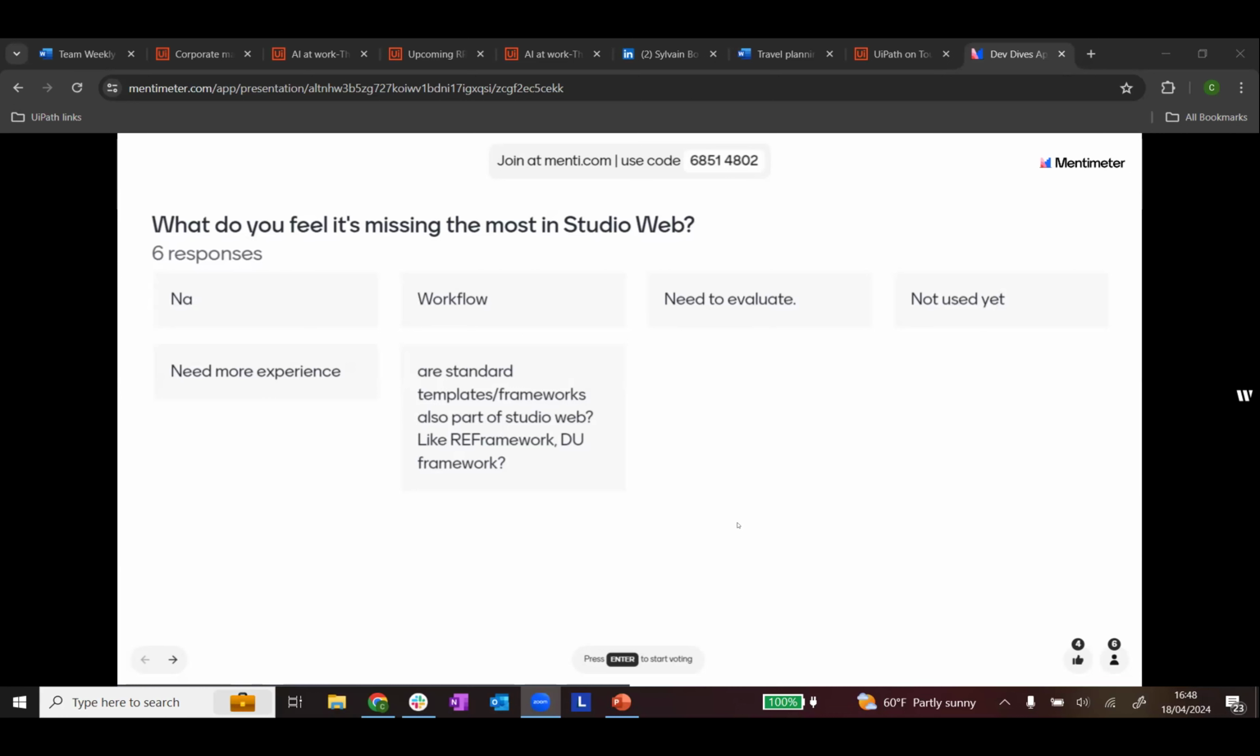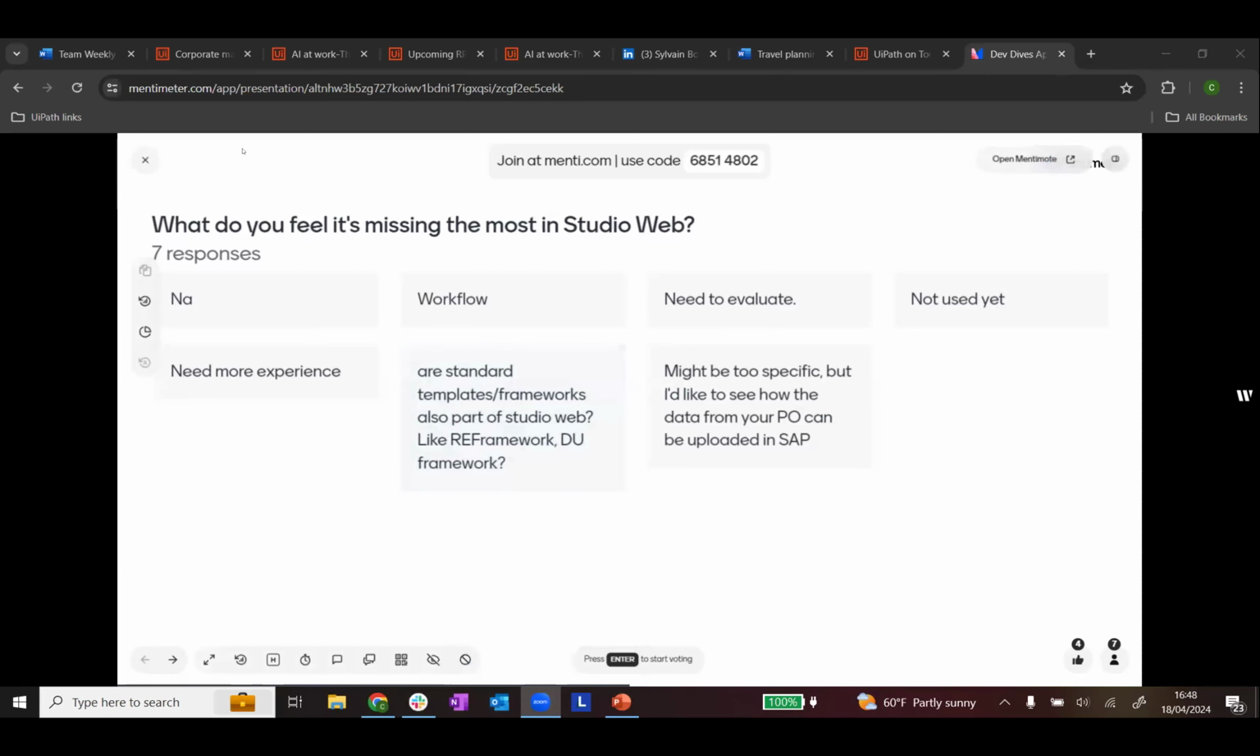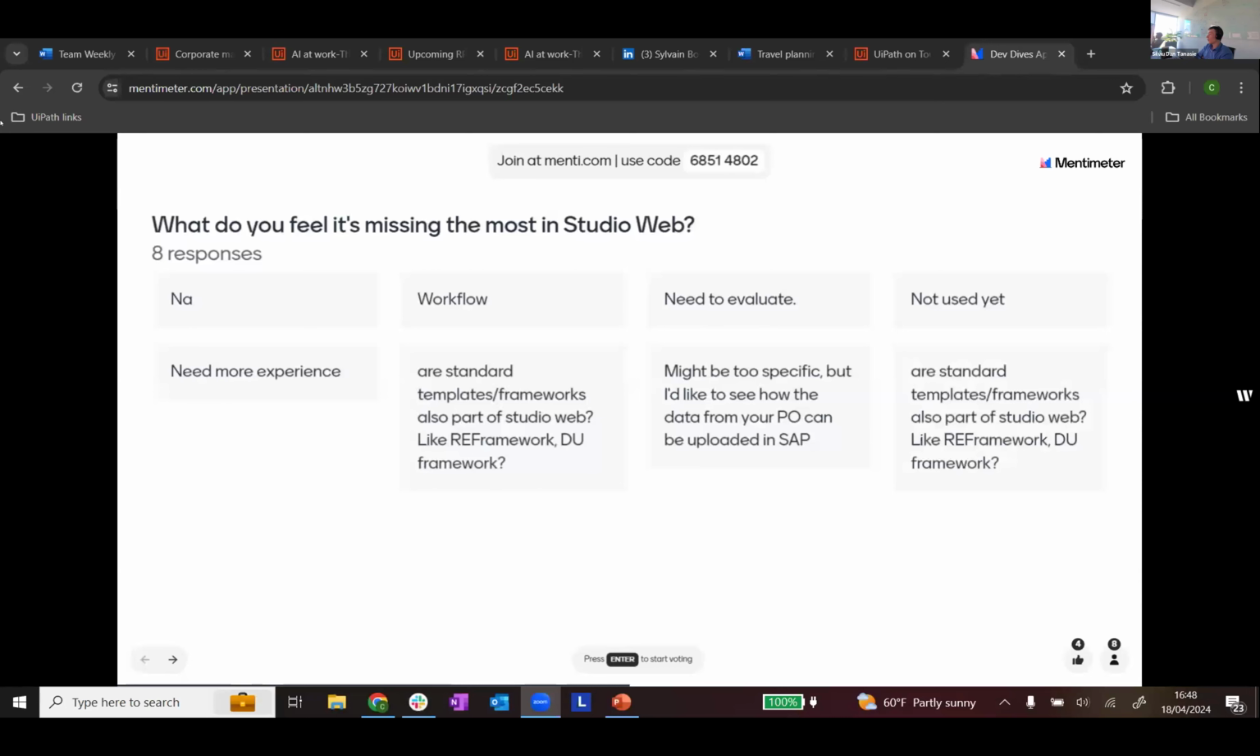And we have a question. Would you like to address that, Silviu? About the standard template and framework? Yes. Most standard. So everything that's cross-platform is part of Studio Web. I don't think REFramework is part of Studio Web. I'm not sure what the question refers to, to be honest. But the DU activities, all that's DU related, works in Studio Web just as well as in Studio Desktop. There is no difference between using DU activities in Studio Web versus Studio Desktop.